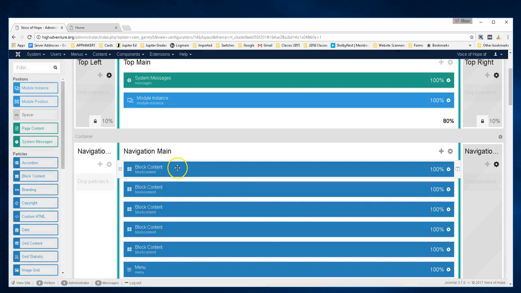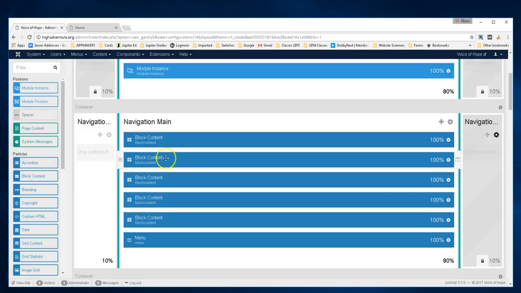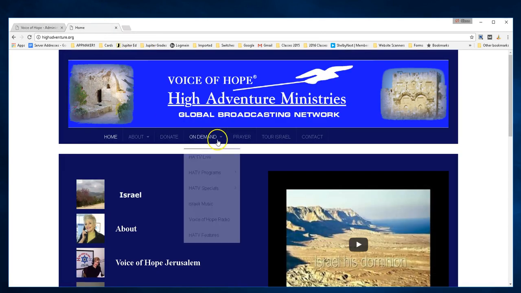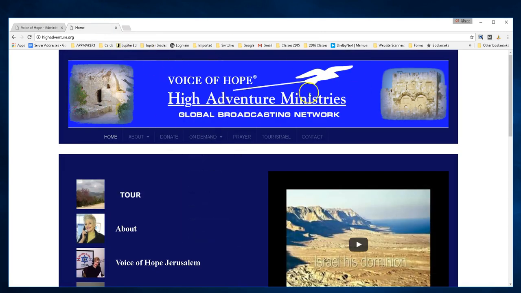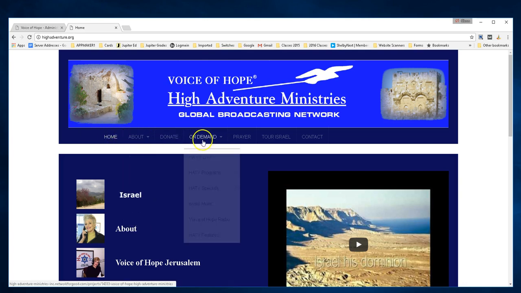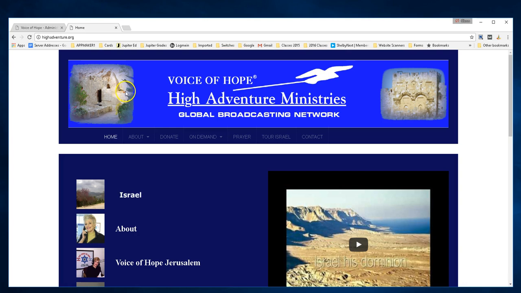Underneath that, I have block content, and basically these are just spacers because I needed to move the menu down. So there's block content and then the menu. Now let's go to the home page. Okay, here's our module instance that we saw, and all that block content is just spacers that move this menu down. Originally, when we first set this up, this menu was up here in the middle of this. So we added these spacers and it moved the menu down.